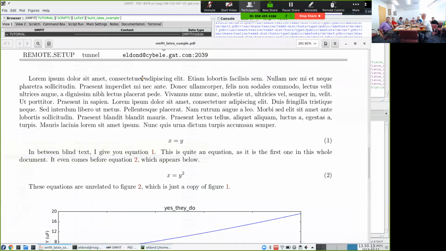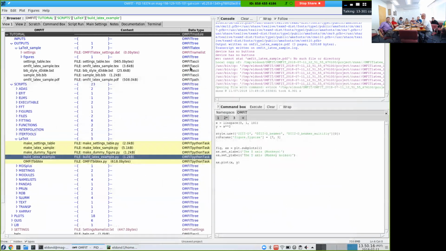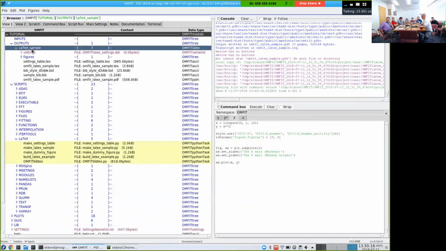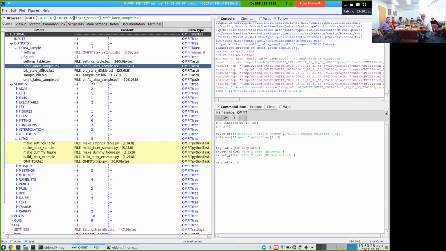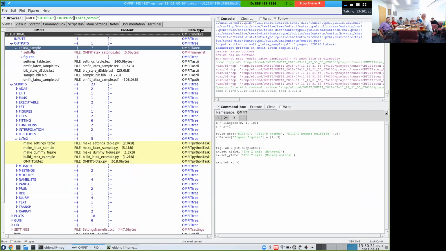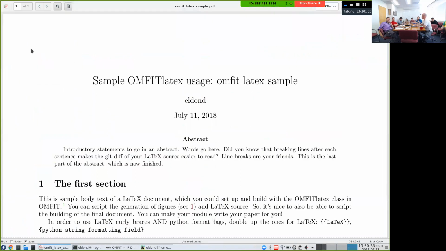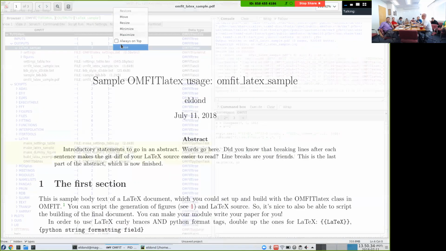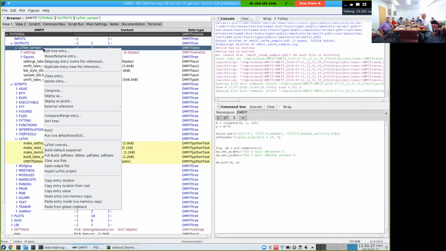Now let's look at the folder that made this. When I ran this script, it made this folder. It's OMFIT LaTeX. It acts a lot like an OMFIT tree, but it has more options. So it has these tex files in it. It has a bibliography file, and it has the output file. When you press enter on it, it opens its output. In addition to the OMFIT tree things, it has a build command. This builds the LaTeX thing.